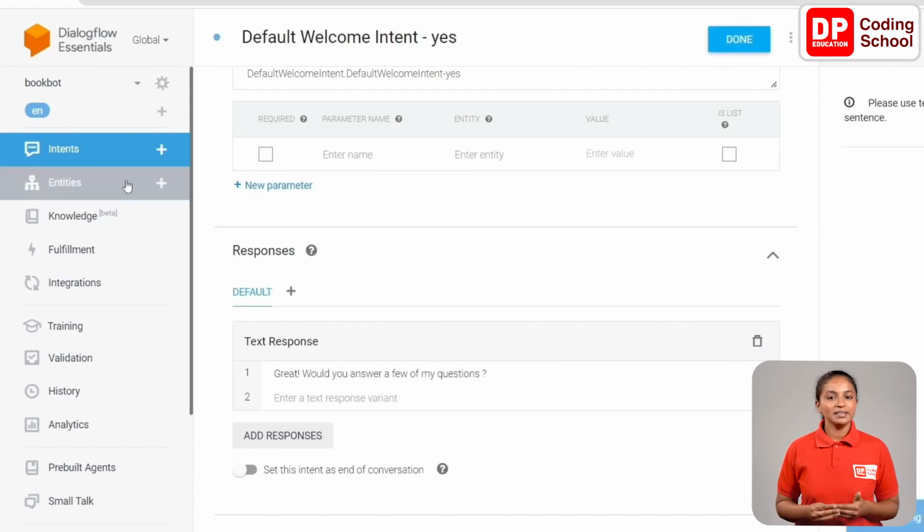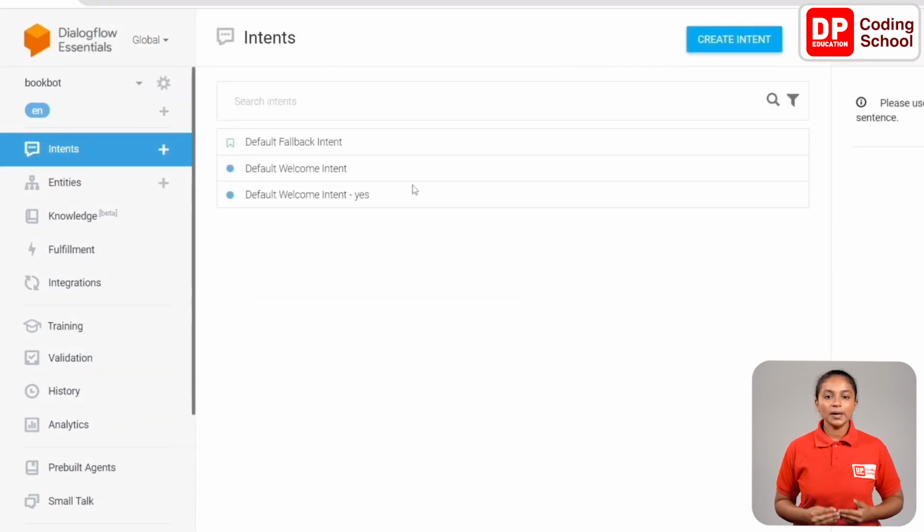Next, we will add the next follow-up intent. Click on Intents in the sidebar menu again. Click on the arrowhead next to the default welcome intent displayed in the content area. You can now see the follow-up intent we added as default welcome intent Yes. Move the mouse pointer over this follow-up intent and click on the Add follow-up intent that appears next to it. Select Custom here. You can see that the follow-up intent has been added here.